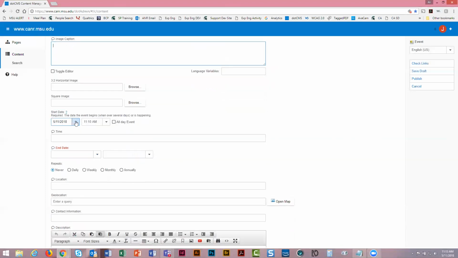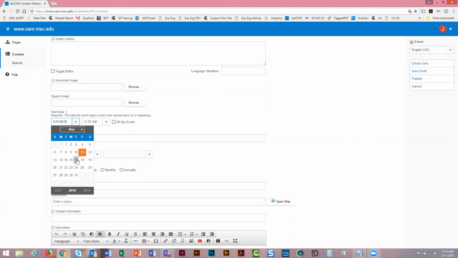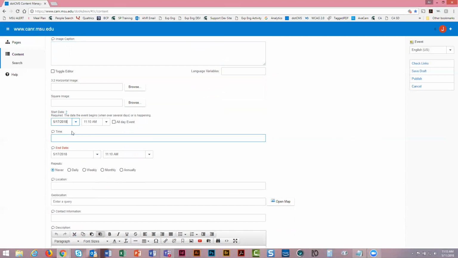Next, we'll select our start date. In this case, I'll select next Thursday. Then you would enter your time in here. We have that separate time field so that you can type in a regular time, or you can put in something more generic if it's something that, for example, maybe starts after a different event ends. In this case, I will type in 10:30 a.m. to 12 o'clock p.m. because that's when our training time is.